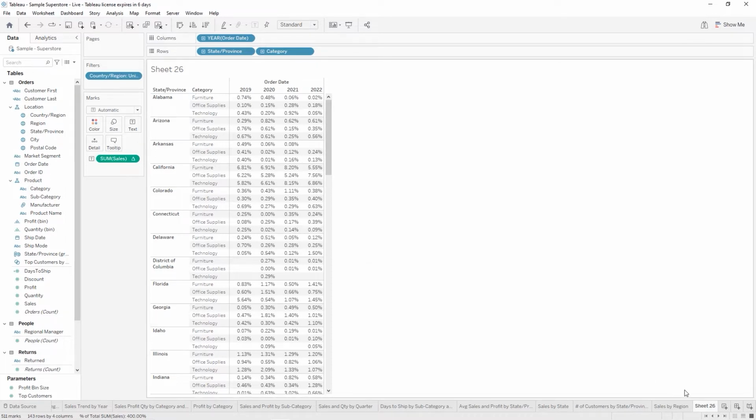And we'll name this sheet, and I'm using the percent symbol, so percent sales by category and state. And I'm going to save.